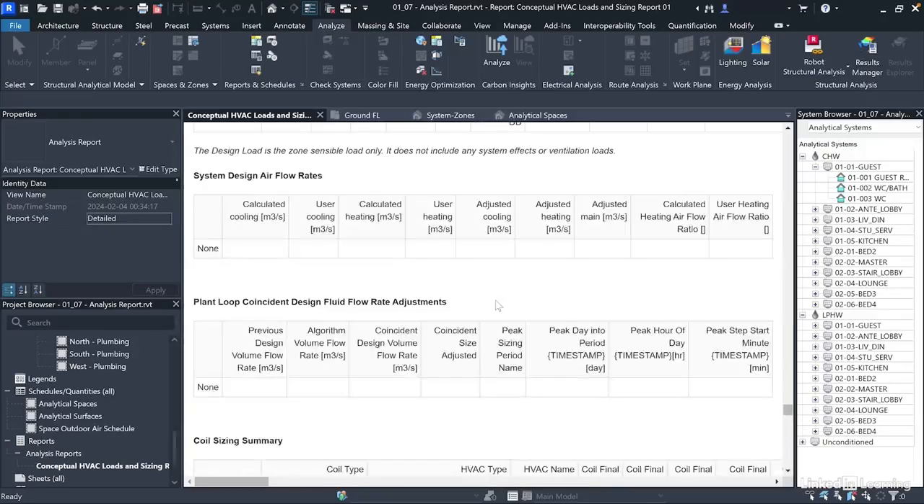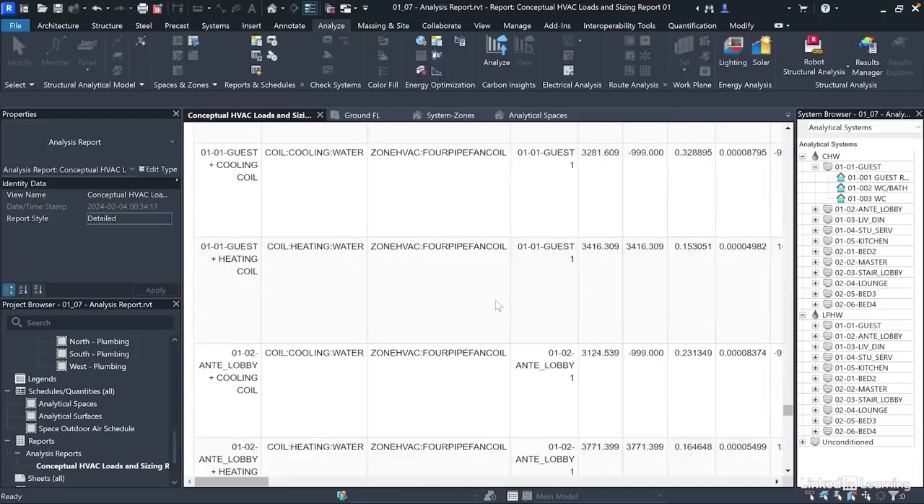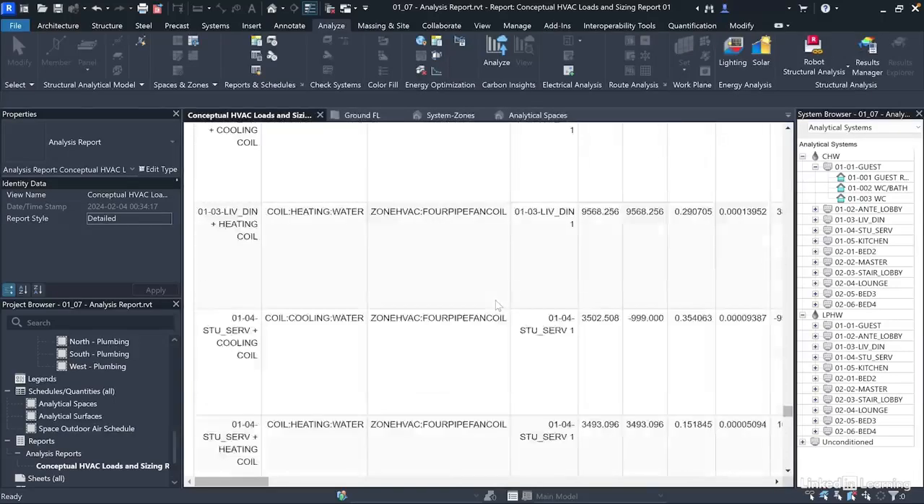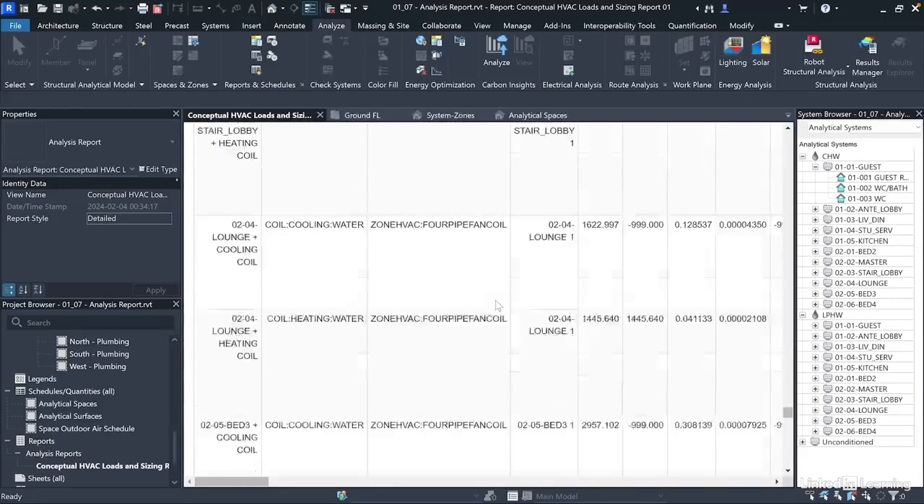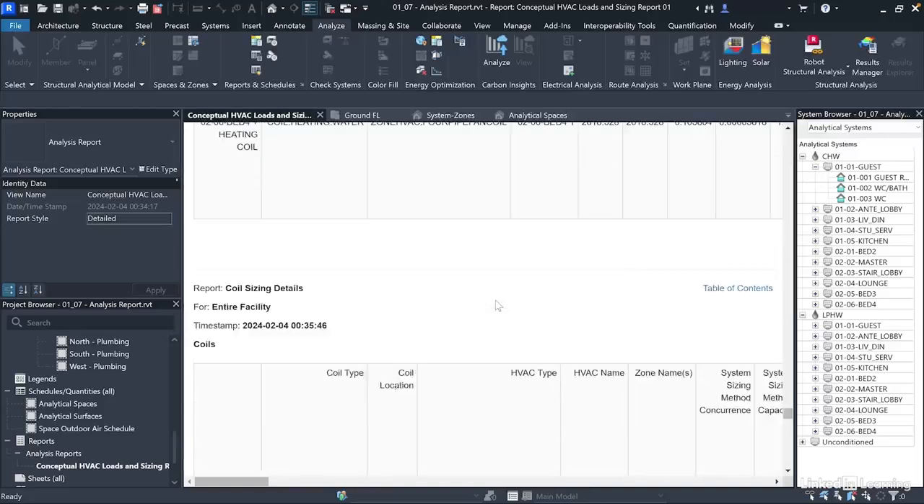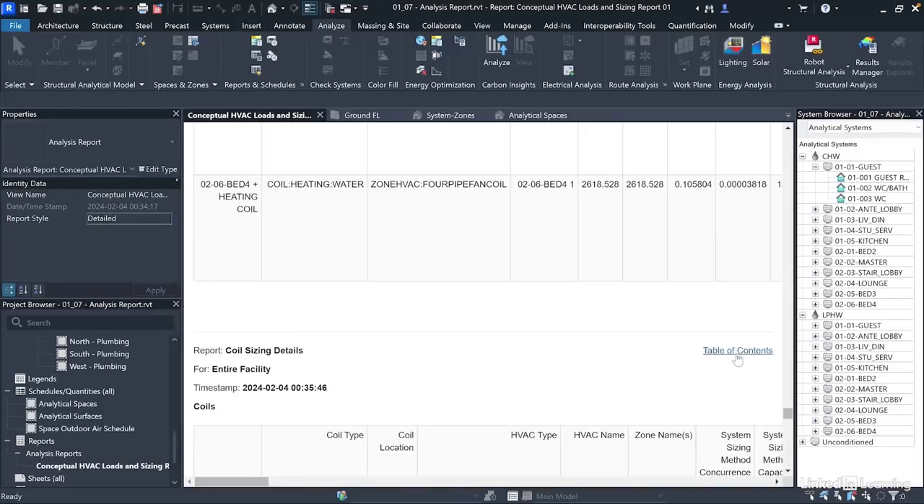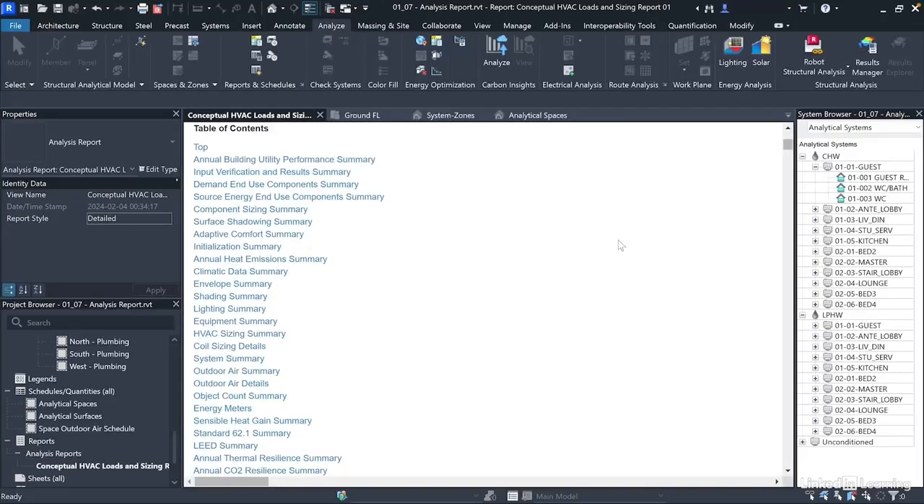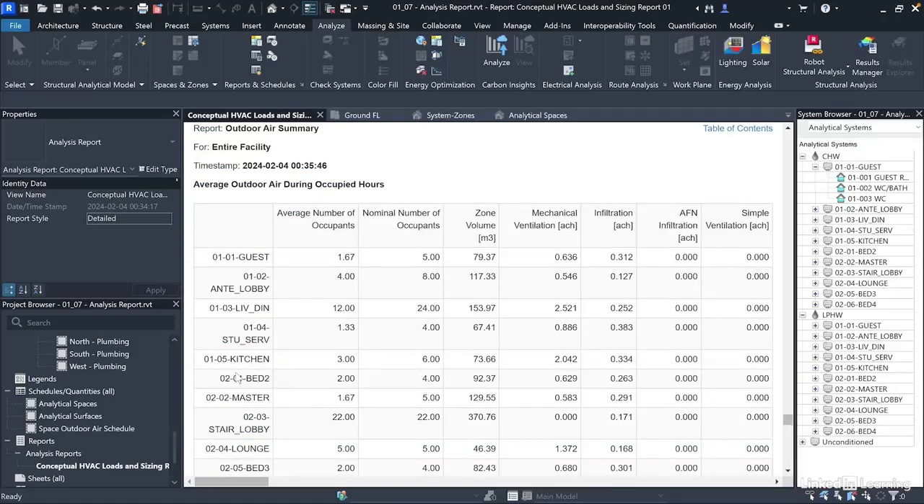You might also be interested in the outdoor air summary for the facility. So there's also a section for that. When you go to the table of contents here, you will see the outdoor air summary, and this provides such information as the average and the minimum outdoor air during occupied hours for the facility.